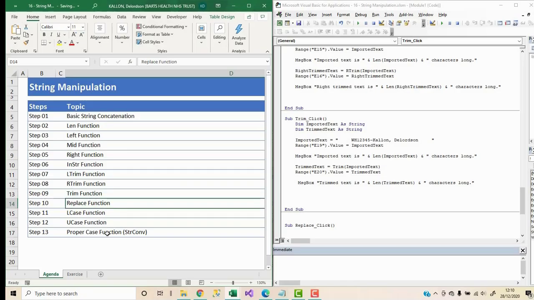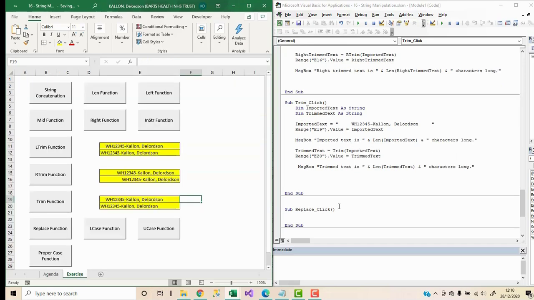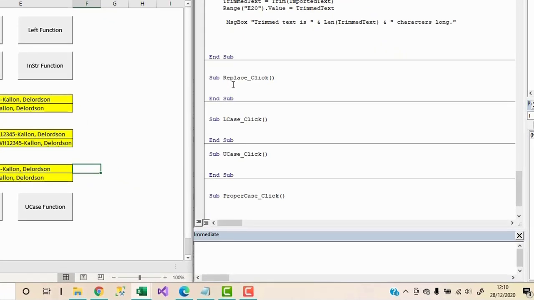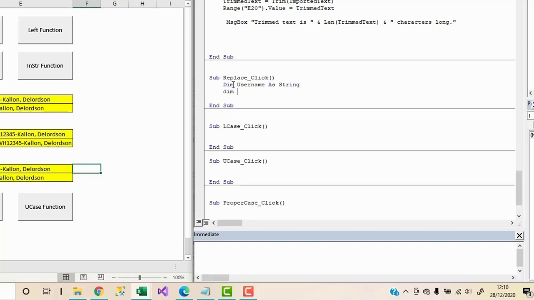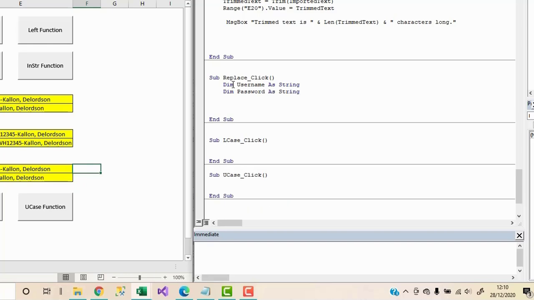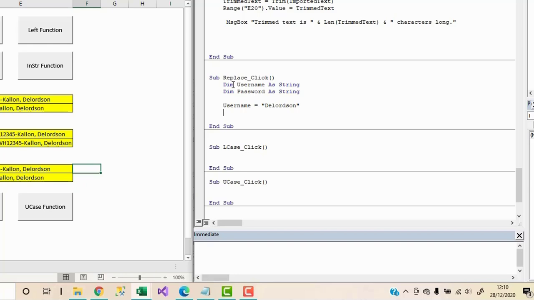Next, let's take a look at the replace function. Okay, let's create the world's worst password generator. Let's declare a variable for username, and let's declare another variable for password. Let's assign username. Now, don't do this at home, but imagine our password generation technique was to replace all occurrences of the letter O with a $ sign. We could do this by using the replace function.